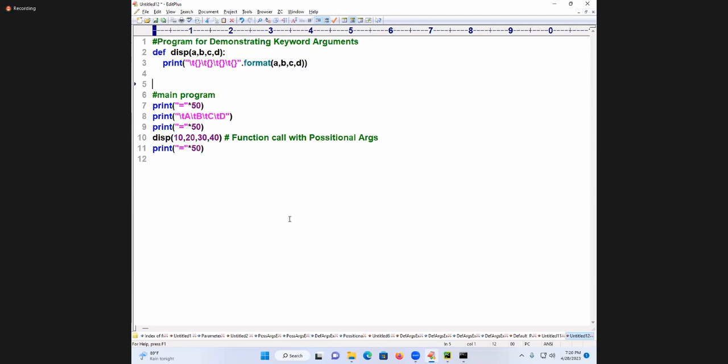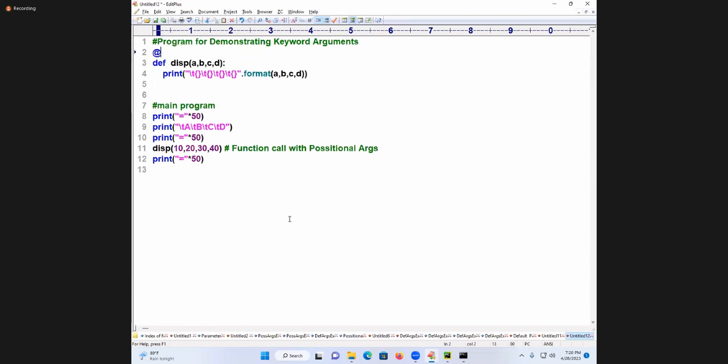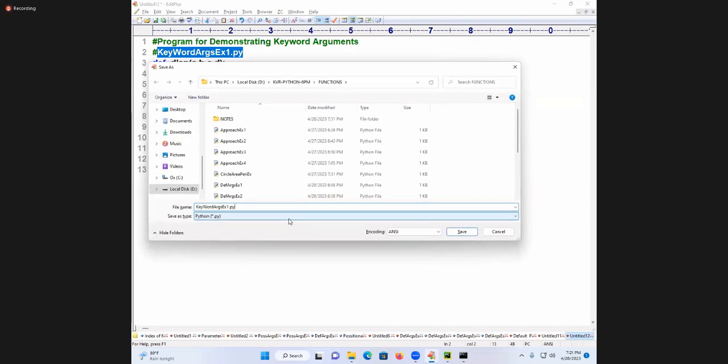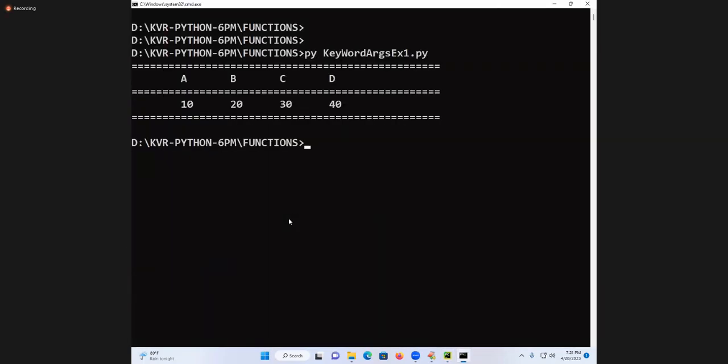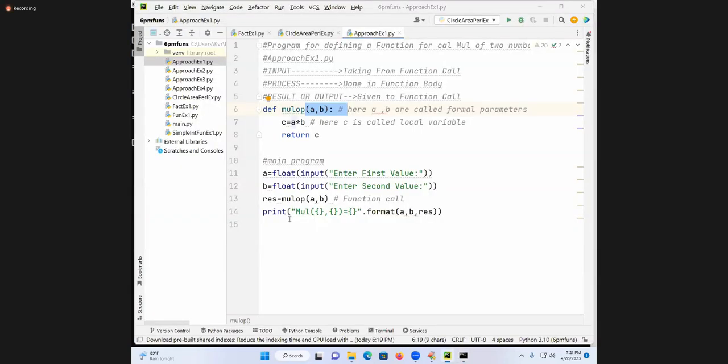Okay. See, students. So I say here, keyword args example1.py. See this now. Compile, execute it. See the answer now. 10, 20, 30, 40 for A, B, C, D. Getting or not? Okay. Take care.